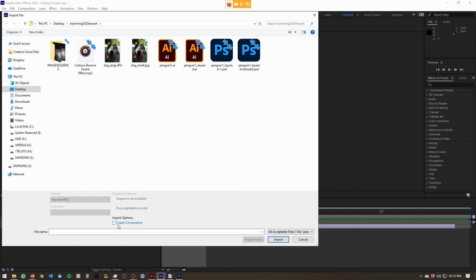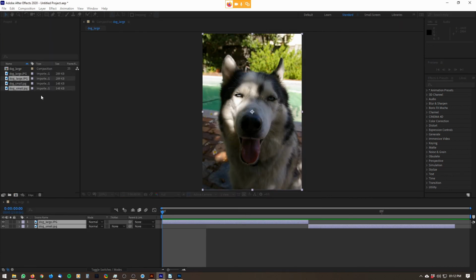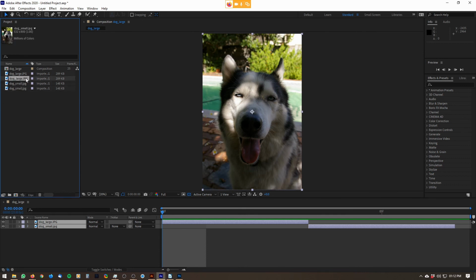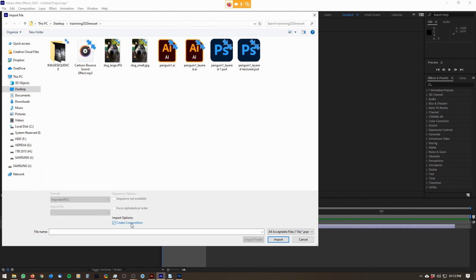So if you don't have that selected and you do this, it will just import the things into the list here. Depends what you want to do. Creating a comp from a thing is useful if you just want to use it as is, but if you want to use these things in a comp that you already have, you just deselect that create composition thing here. So hopefully that makes sense. That's just simple selecting things.